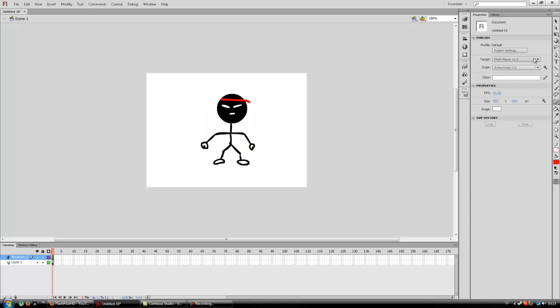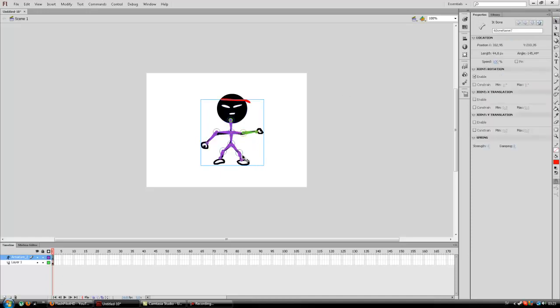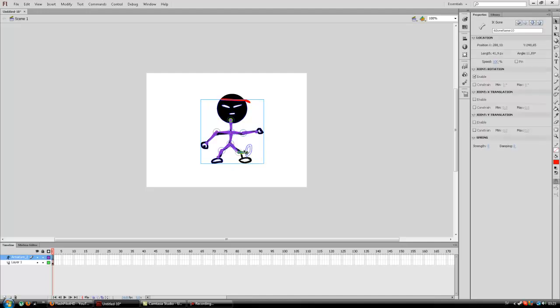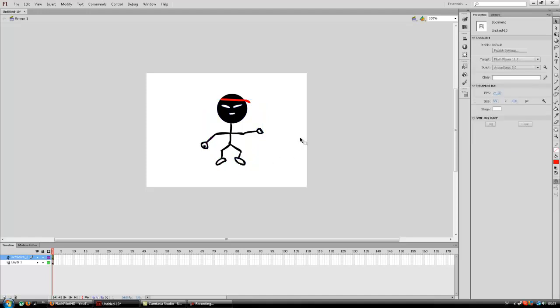Alright. So now, as you can see, every part is now connected with each other, exactly like a human skeleton. So now it is really easy to start with some animation, whatever you like.